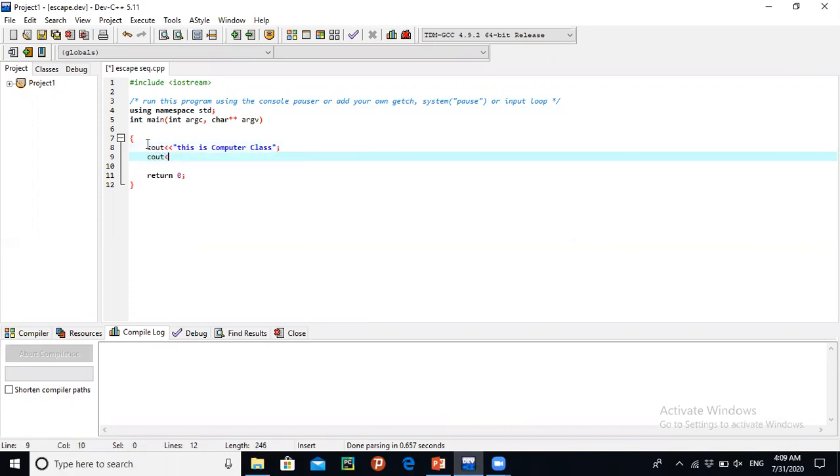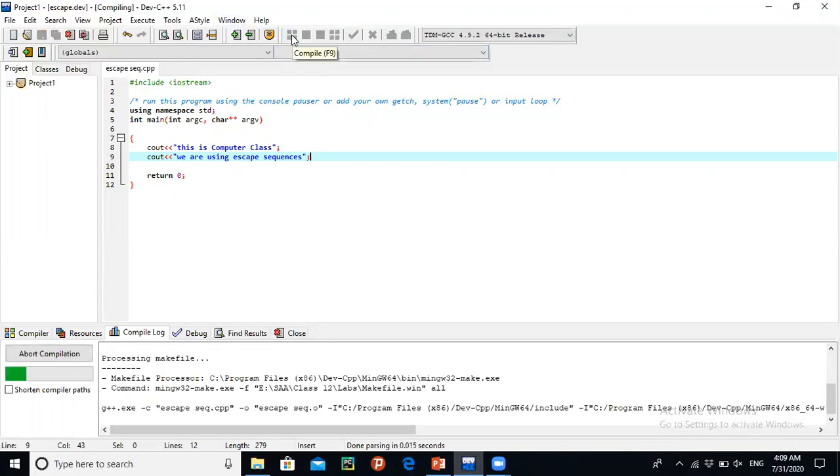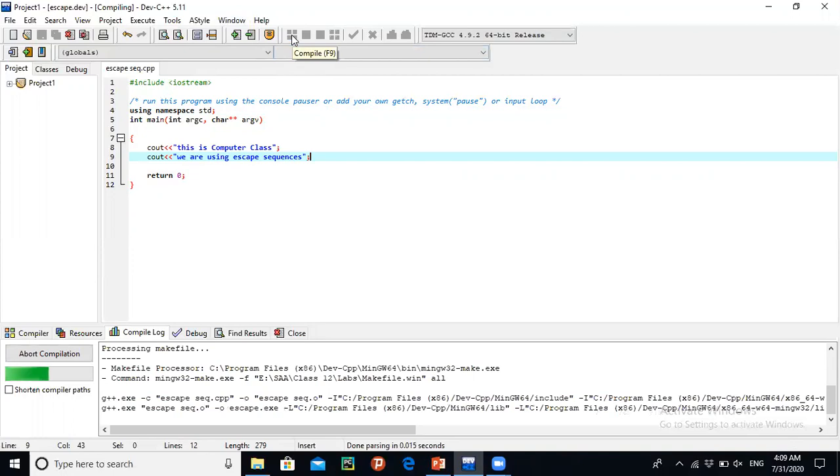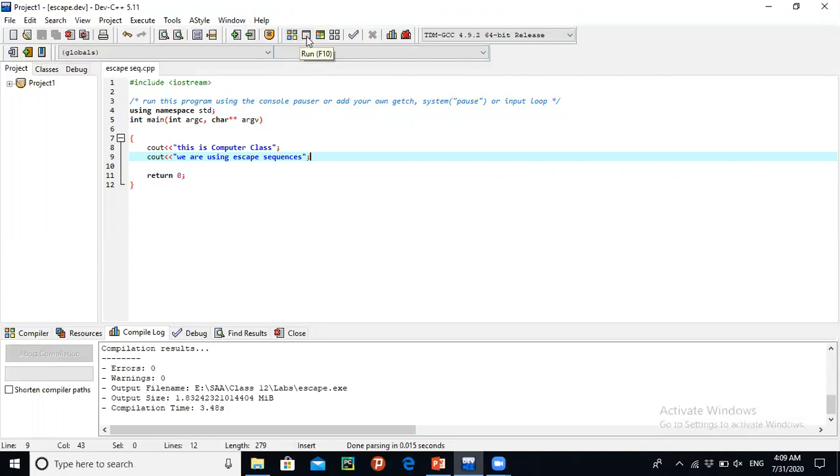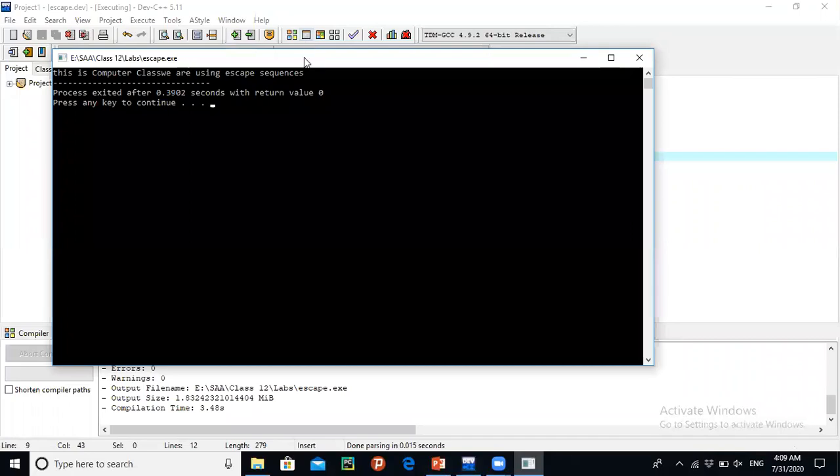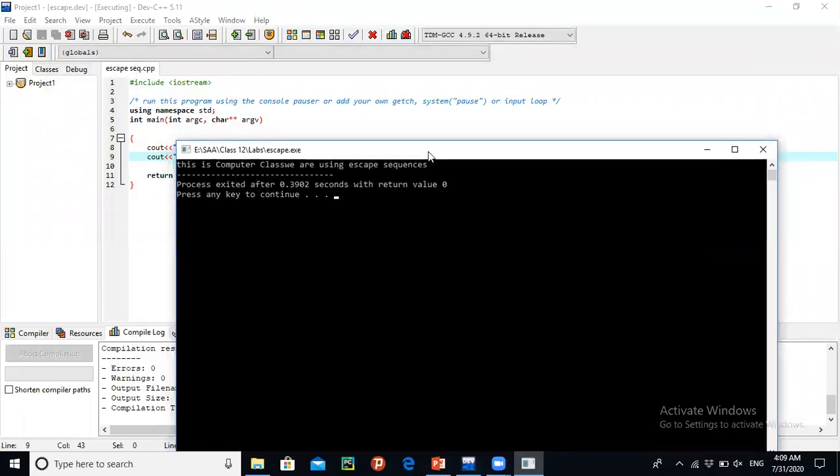Another cout statement, we are using escape sequences, and again semicolon. Now I am going to compile this. Okay, now execute it. Here you can see the output.